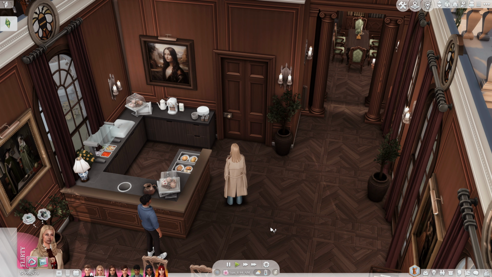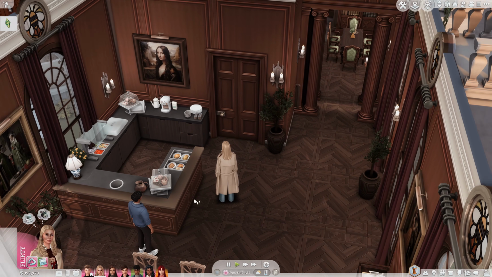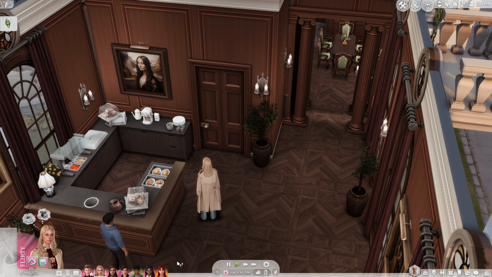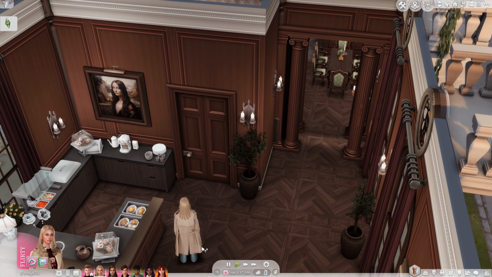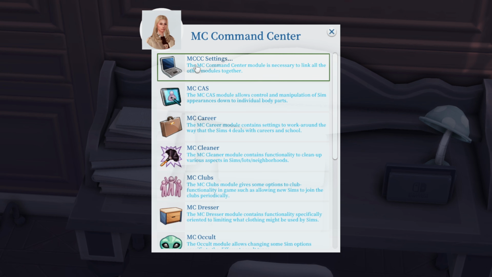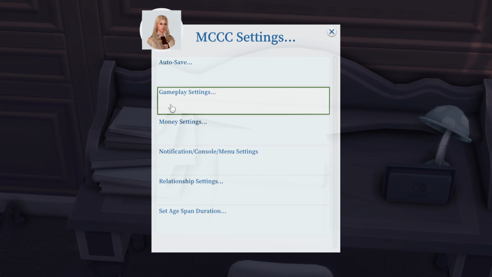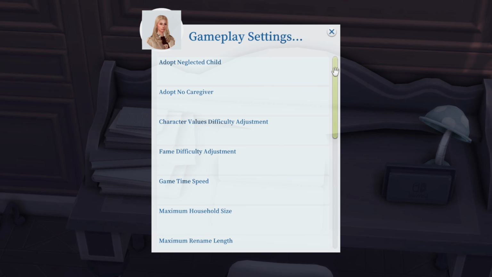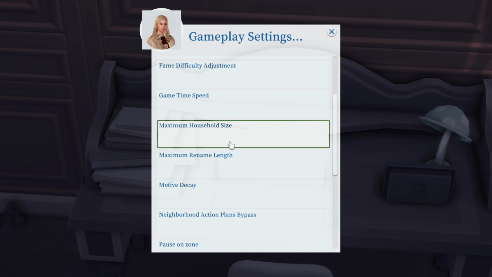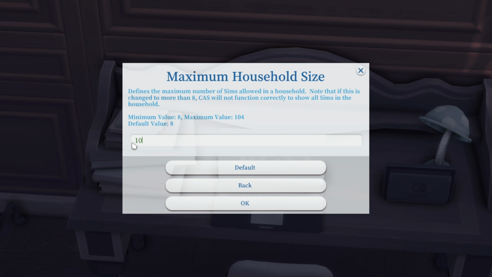It cannot be more than that. But if you want more, so for example, if I add Professor Farnsworth and also Professor Natalie, it will be 9 people instead of 7. So to do that, you would go to the MCC settings and then gameplay settings. And then there is an option to have maximum household size. So mine is set to 10.